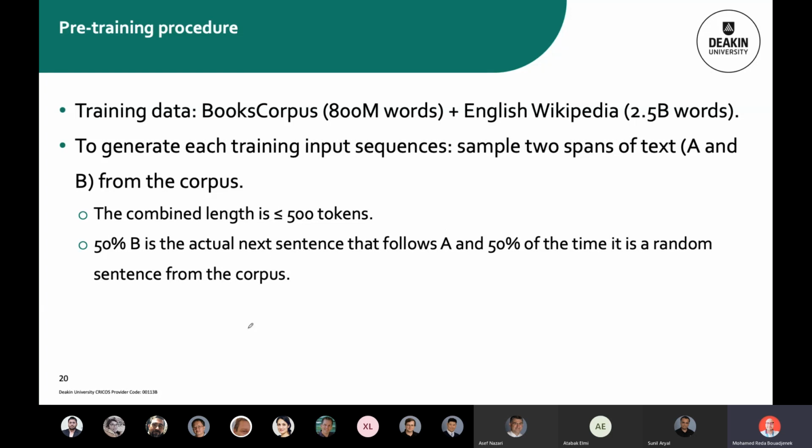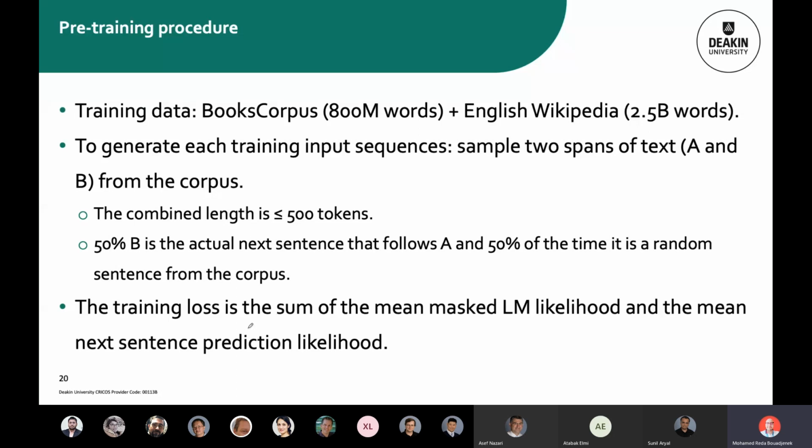The combined length is, okay, so in BERT the length of the input cannot exceed 500 tokens. I'm not sure why it's like that, but it's like that. 50% of the time B is the actual next sentence that follows A, and 50% of the time it's a random sequence from the corpus. And the loss function is basically the sum of the mean masked language model likelihood plus the mean next sequence prediction likelihood. That's what you try to maximize during your training phase. So this is the pre-training of BERT.